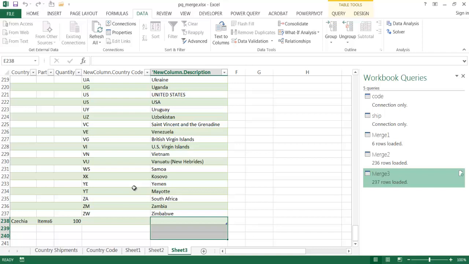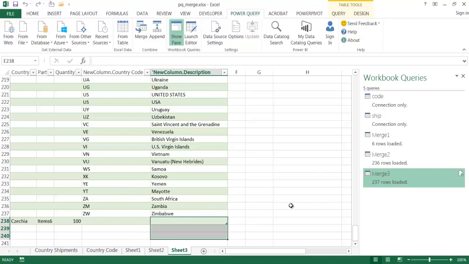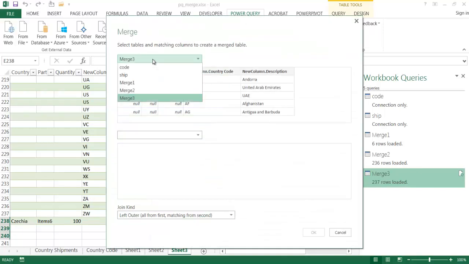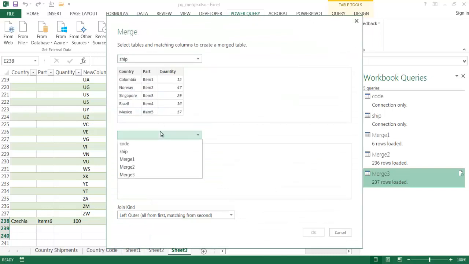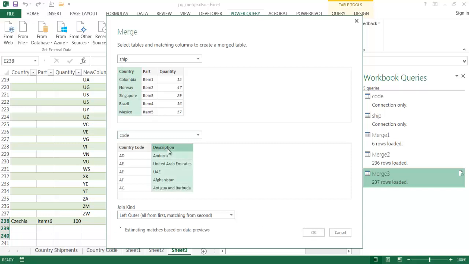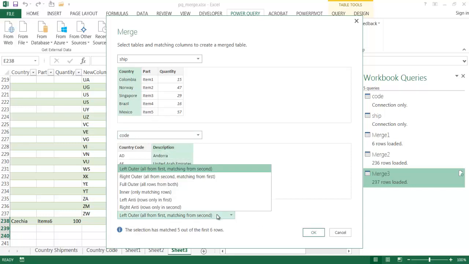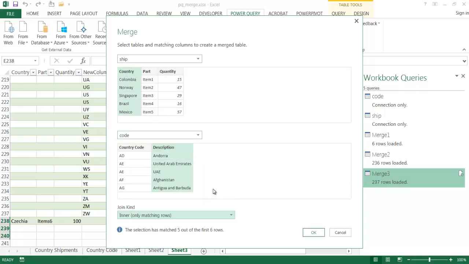Now let's see what an inner join looks like. So I'm going to do another query. Let's merge to do our inner join. Let me go to Power Query, click on the merge command, and I'm going to look for the ship table. I'm going to look for the code table, select my countries here, and then I'm going to select my inner join. So my inner join is only going to bring those particular columns that match.